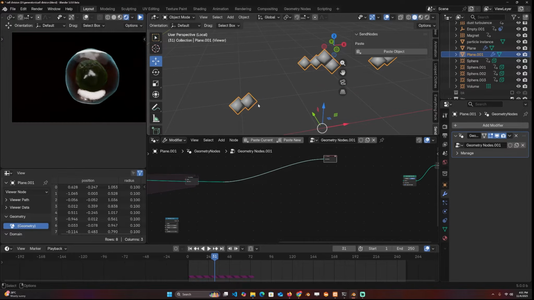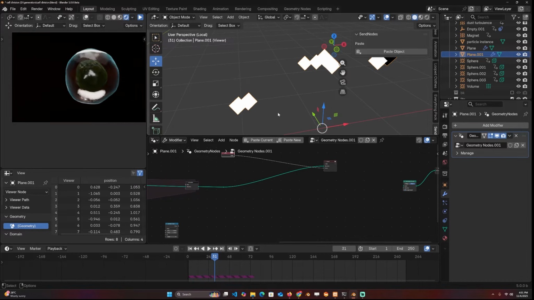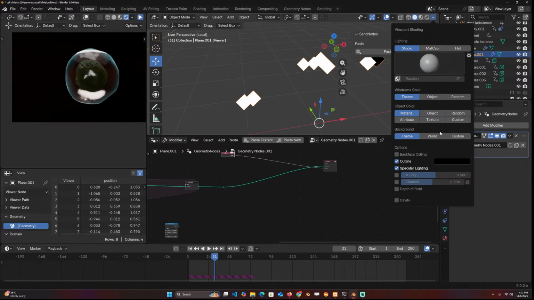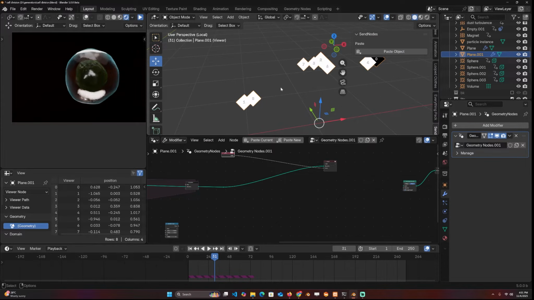If I wanted to track the position of, say, this object here, let me look at its index. The index, I'll just turn on the attributes. Yeah, let's say I want to track the position of the point 2.